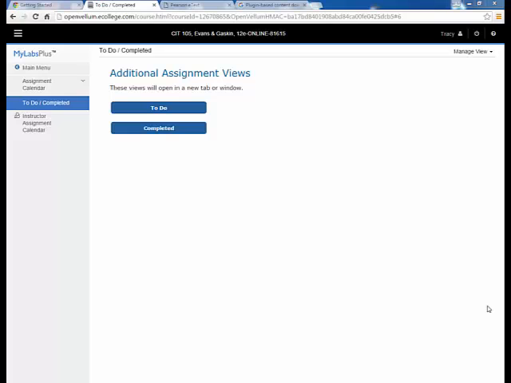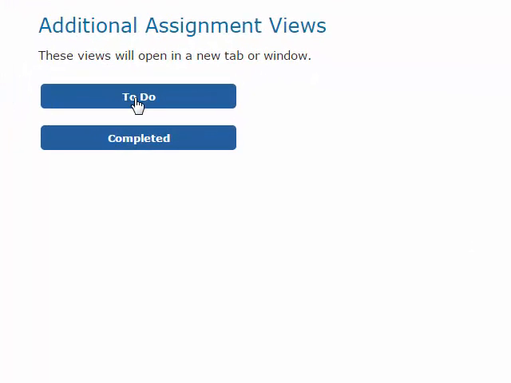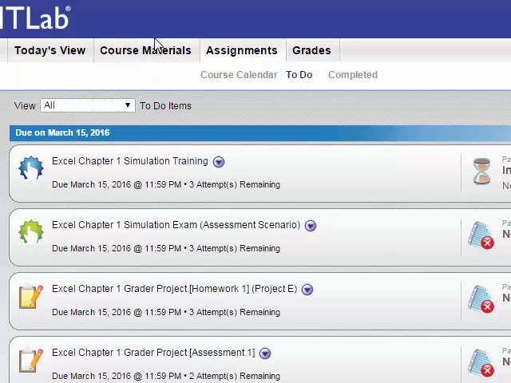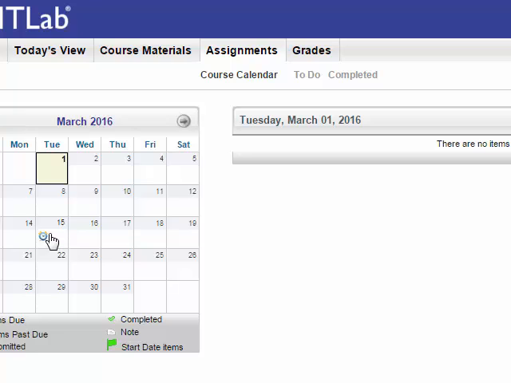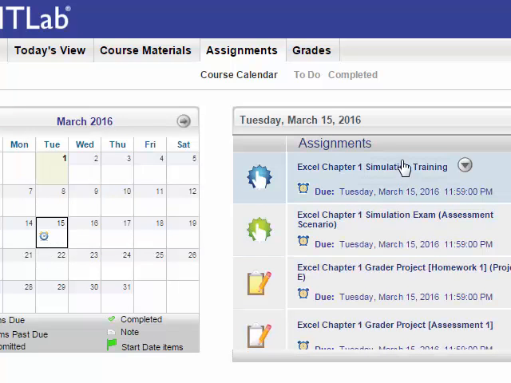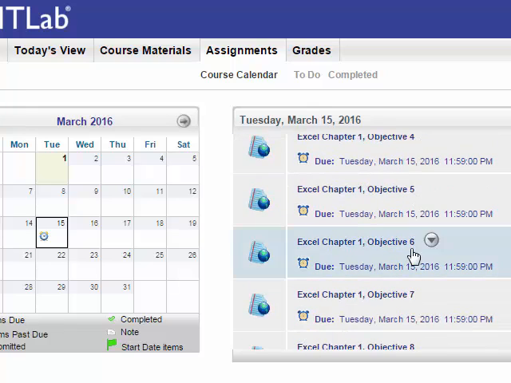So let's go ahead and get started working on the first activity. We'll go back and we'll click on our to-do list again. That will bring up your to-do list. You can always click on assignments. That's a little better. It gives you the calendar date that your assignments are due. If you click on that, you can see the activities that we need to do.